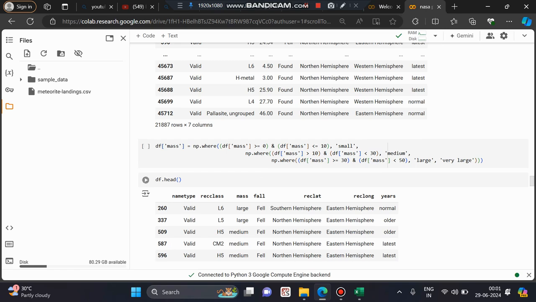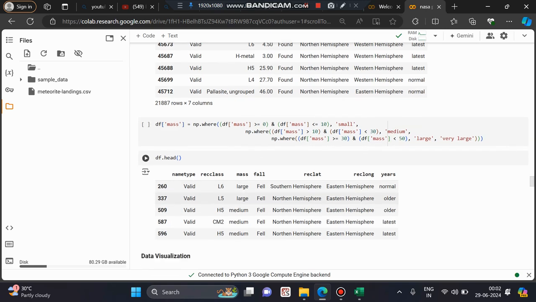I also did this for the mass. If the mass of the meteoroid is greater than 0 and less than 10 kilograms, it is a very small meteoroid. If the mass is greater than 10 and less than 30 kilograms, it is medium. If it is greater than 30 and less than 50, it is large. And if it is greater than 50 kgs, it means a very large meteoroid fell on the earth.